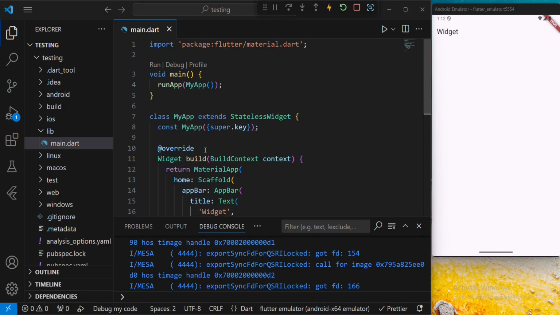Today we will explore the building blocks of any Flutter application, widgets. These are the essential pieces that bring your app's UI to life. Let's dive in. In Flutter, everything you see on the screen is a widget. From basic text and buttons to layouts and animations, widgets are the foundation. They describe how your app's UI should look and behave.